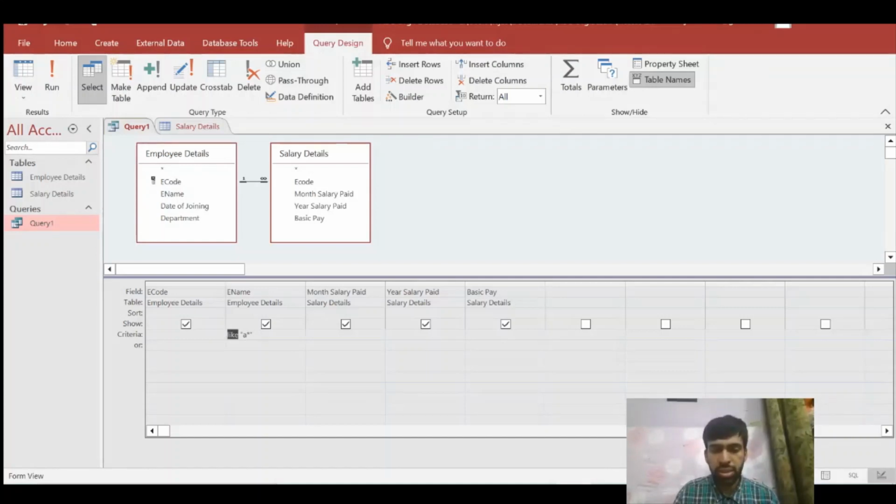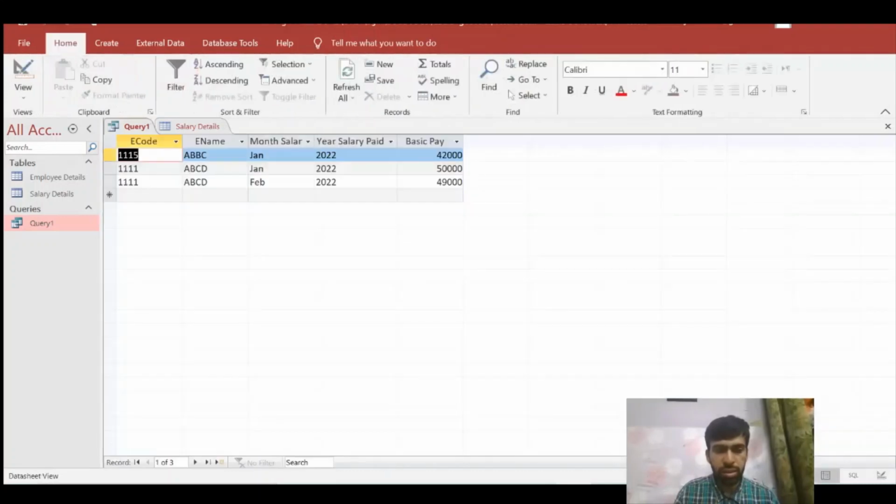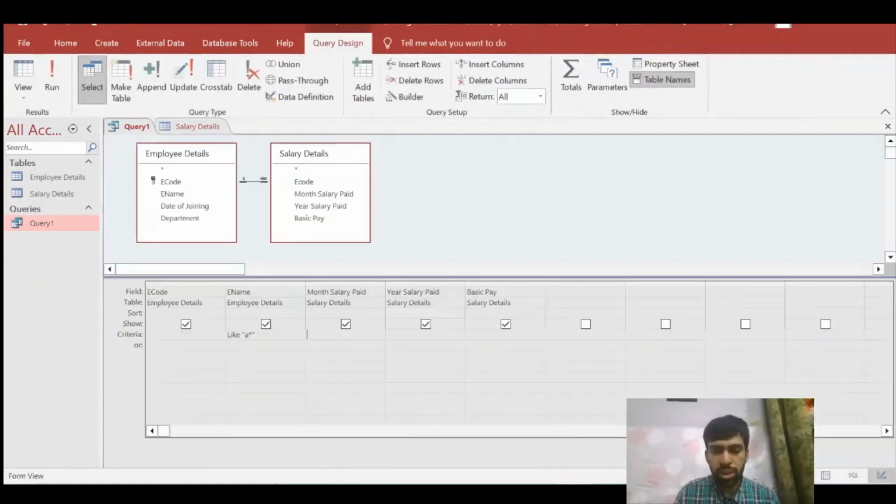So Like is a criteria which tells MS Access I want a name or any other text in this column which starts with the letter A and has any number of characters after. It could be only A, or it could be a lot of things after. Click elsewhere, click run. As you can see, now I got a list of employee names who start with the letter A.